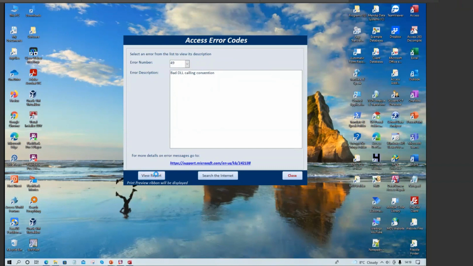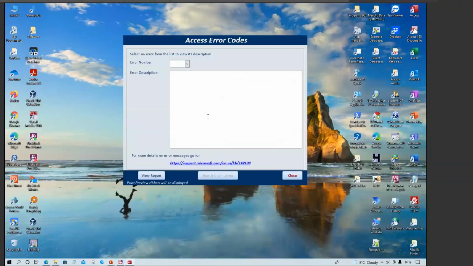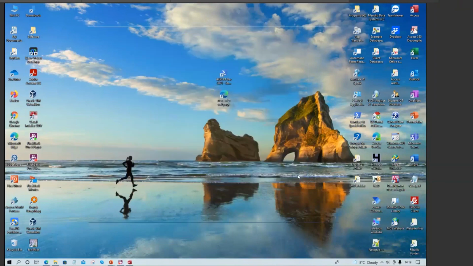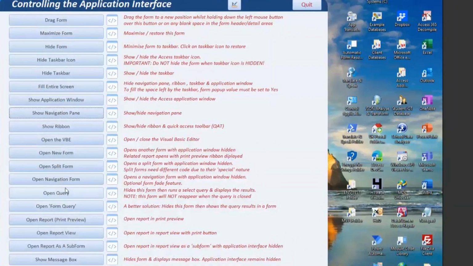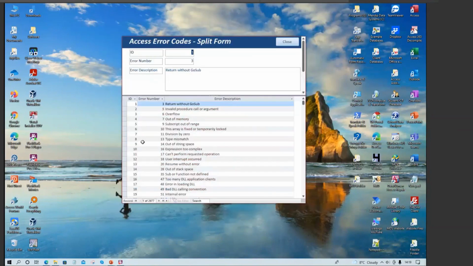If I click on the view report there, I've done it in print preview, and in order to do it in print preview, I have to show the interface again. I'll come back to that point later, but as you can see here, I've got the print preview ribbon. If I close that, I've gone back to where I was before. Let's just close this form, go back to here. So I can open any other form, no problem at all, and if I want to, I can keep the interface hidden. That also works for fancy forms like split forms.